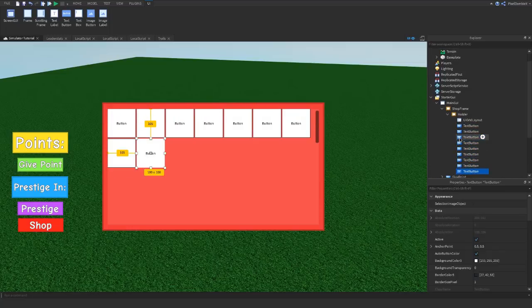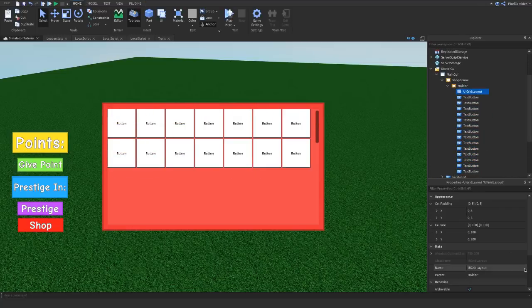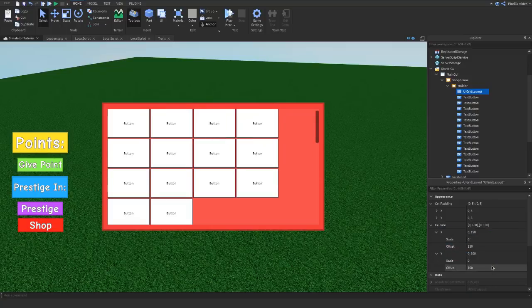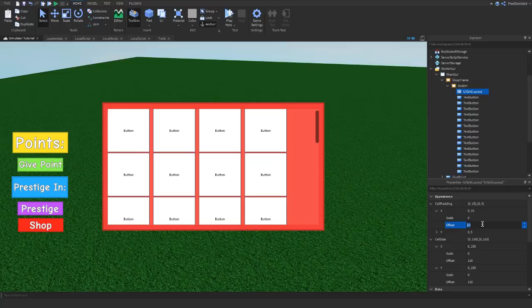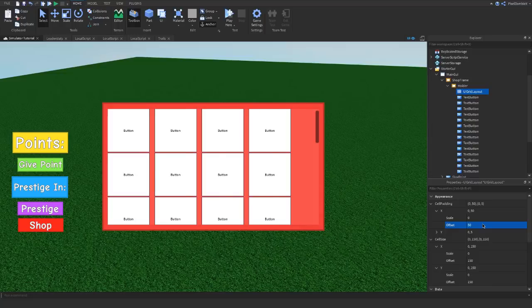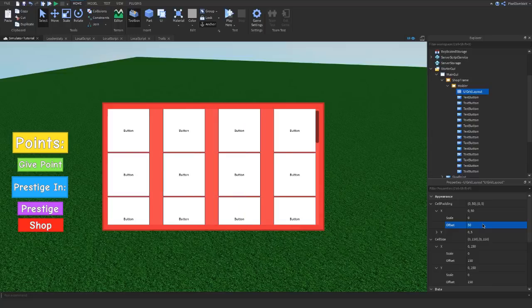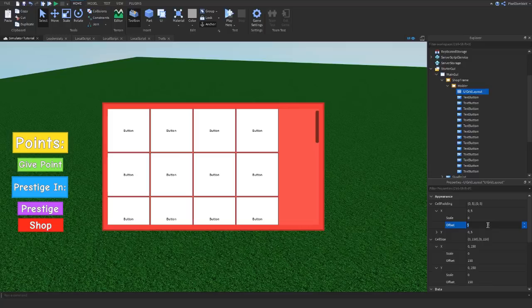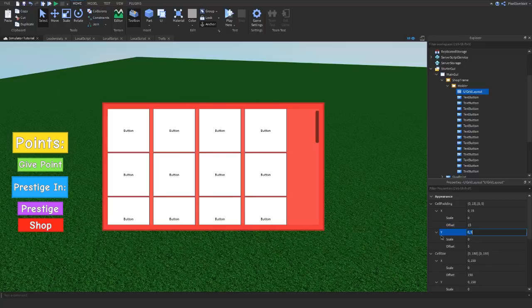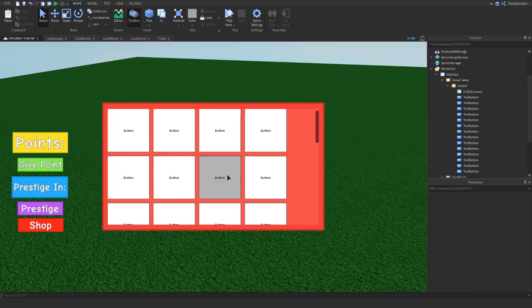So you can add a couple buttons in here just to get an idea. I'm actually going to make the buttons wider. I suggest making them the same so they're square. And then I'm going to edit the padding so that it looks better. I don't really like that. 45. No, I don't like that either. Okay. And I also suggest making the padding the same too.